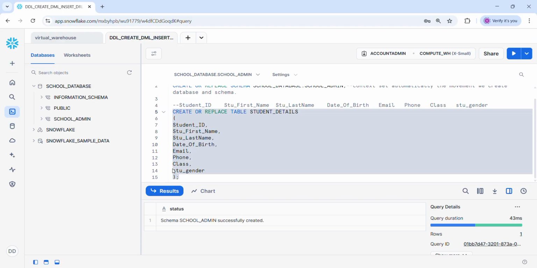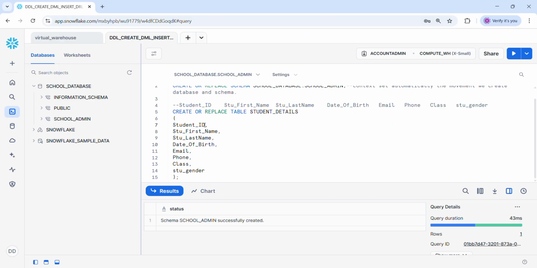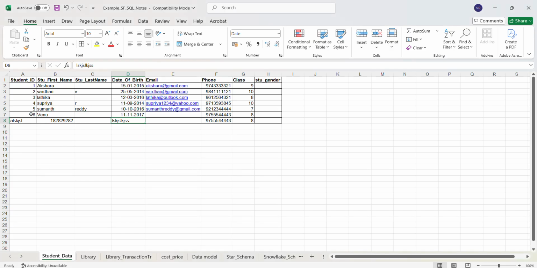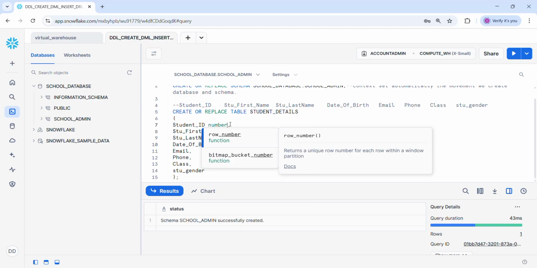To avoid that, the moment you're creating the database table structure, what we have to do is specify the data type also. We have to specify what kind of data we are going to store in a particular column. Now, student ID should ideally always be numbers, so I'm giving number. Number is a data type.